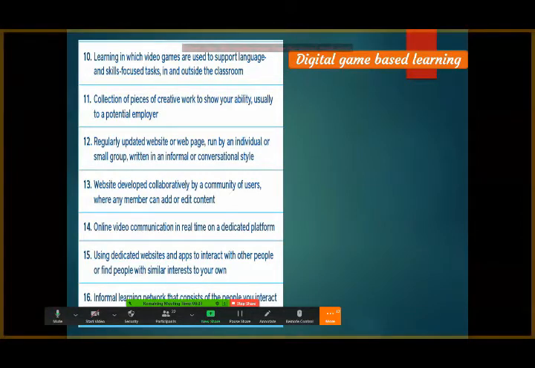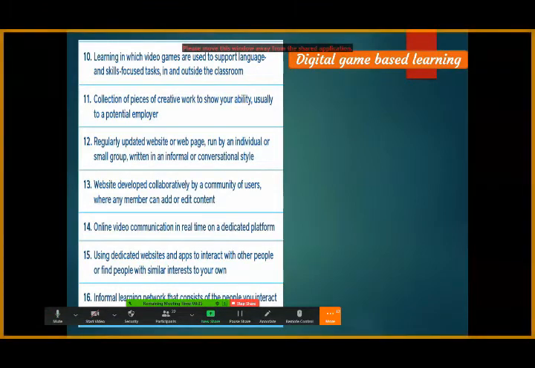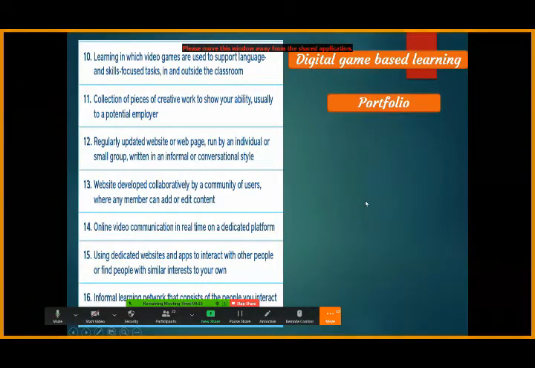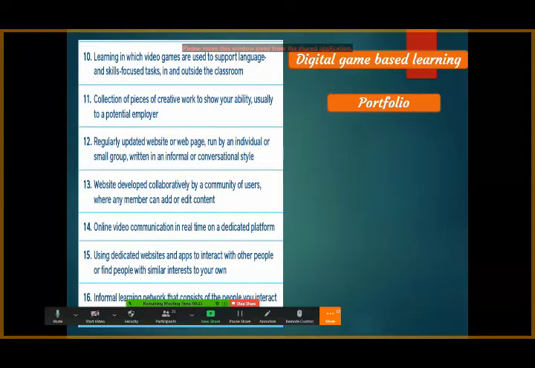Collection of pieces of creative work. Okay, this is a file in which you can collect all your achievements. So what you can call a portfolio.